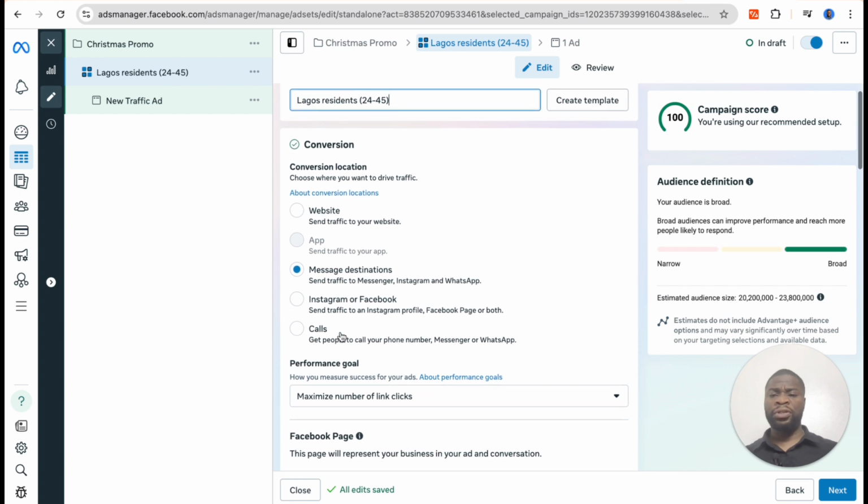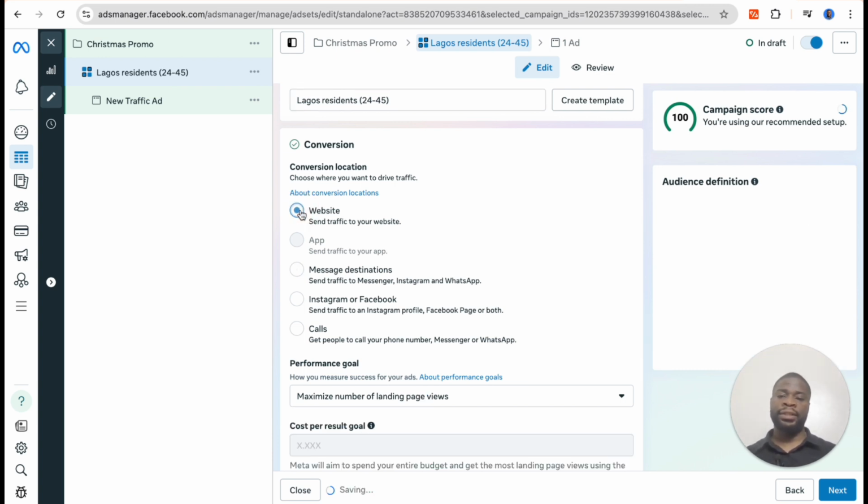Now the other option here is conversion. Where do I want people to land when they click on my ad? Should it be a website? Should it be my DM, be it Instagram, Messenger or WhatsApp, or do I want to send them to my profile? That means they are going to the Instagram profile or Facebook profile or both. Now, because we plan to do a website visit, we select the website, right?